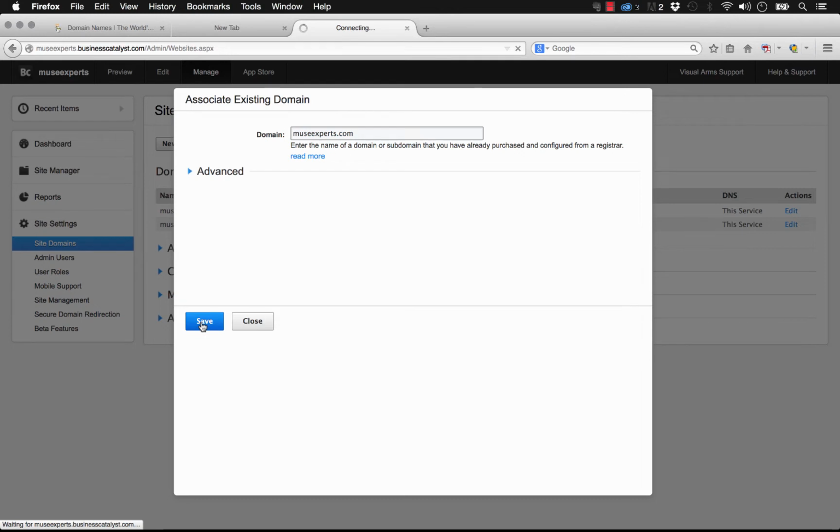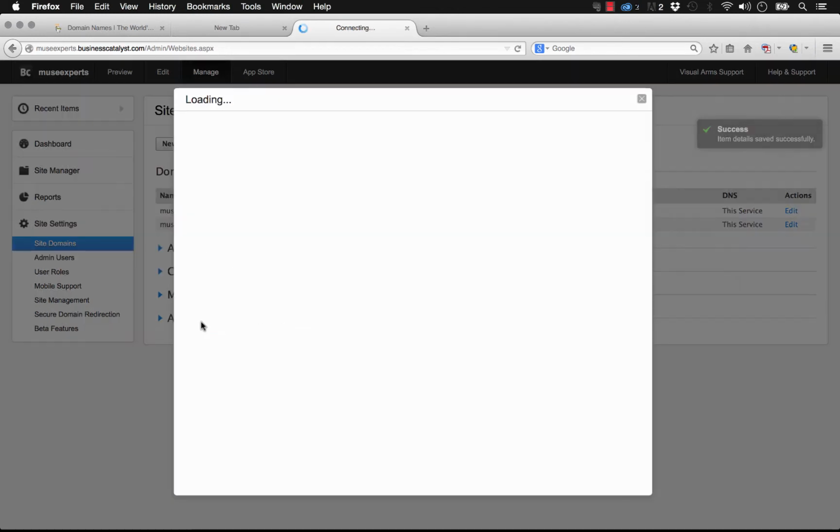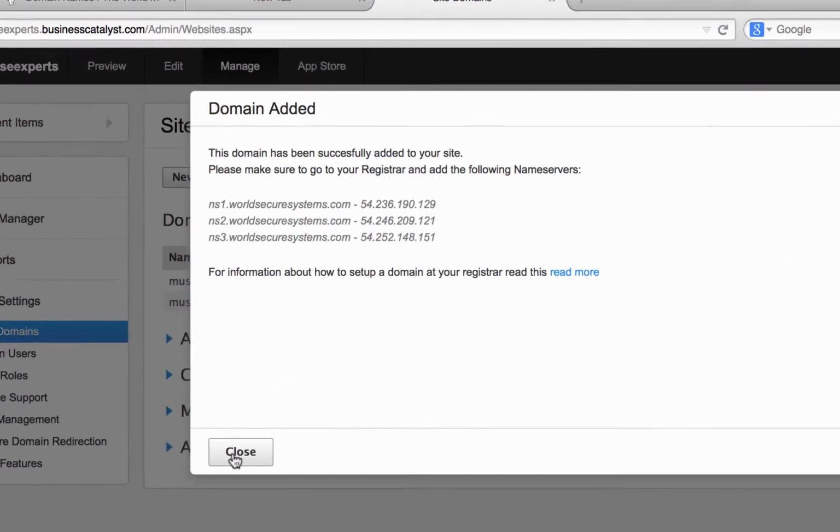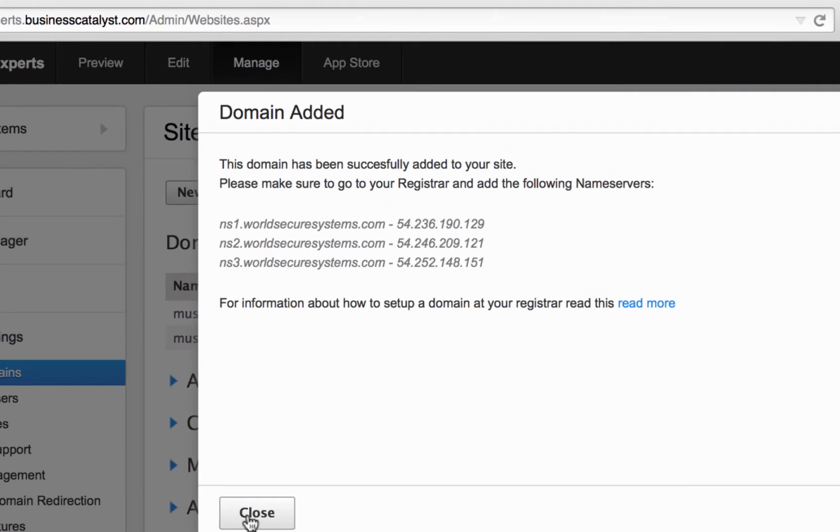Once we do that, Business Catalyst associates that domain with this site. But the problem is, it says the domain has been successfully added. Please make sure you go to your registrar and add the following name servers. This looks really confusing, right? You've got all these IP addresses and this sort of thing. But this is where the linking component comes in. This is really where your domain needs to point, to these things called name servers.